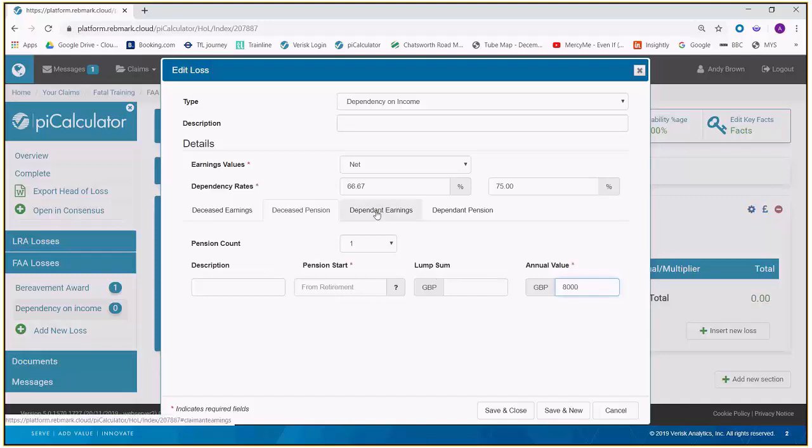The next 2 tabs relate to the dependents' earnings and pension. The same rule applies as with the deceased's details, and I'll provide the same details as for the deceased, so an income of £30,000 and a pension of £8,000 annual value. When all details have been entered, select Save and Close.